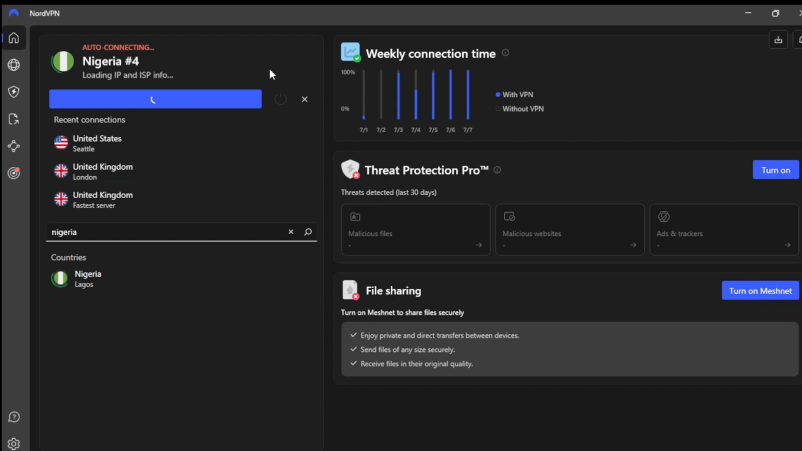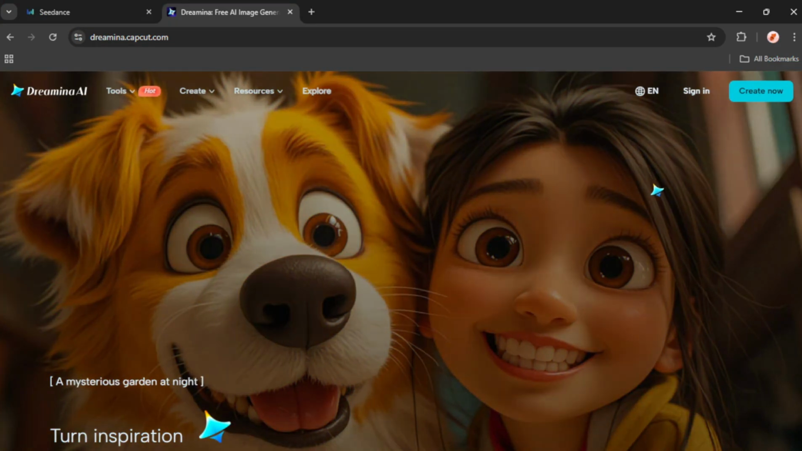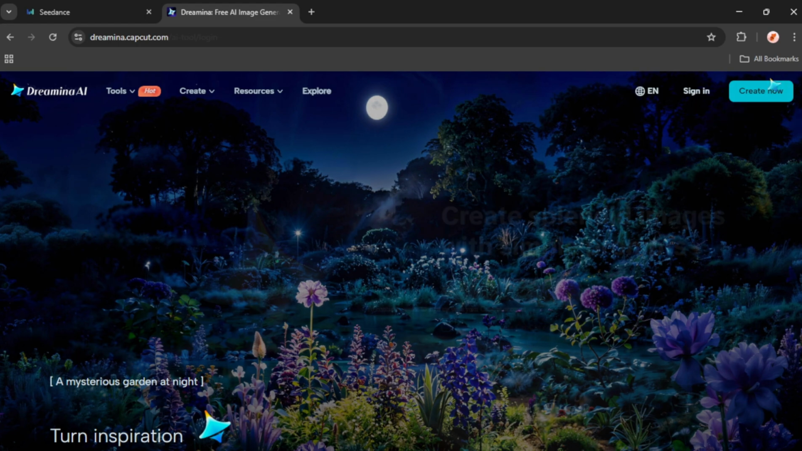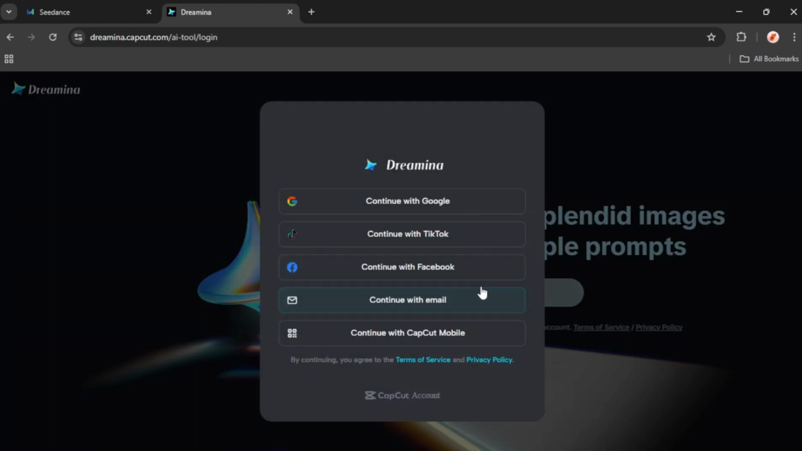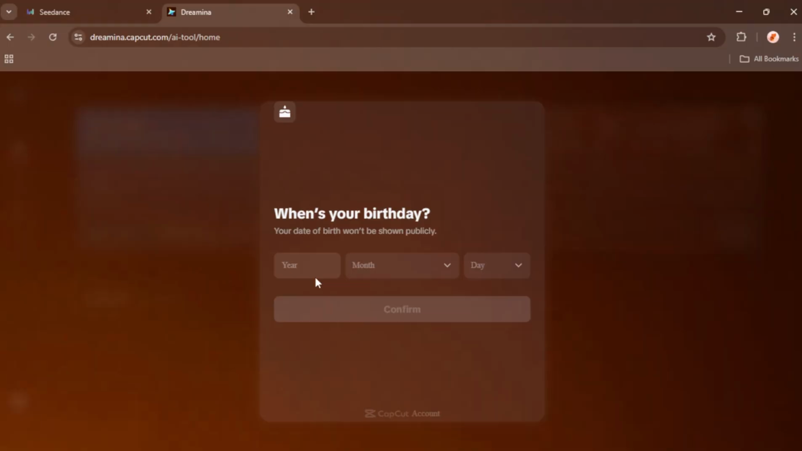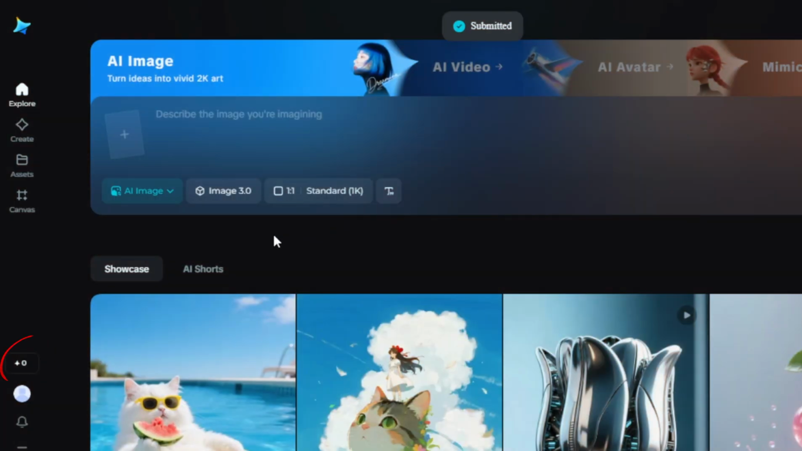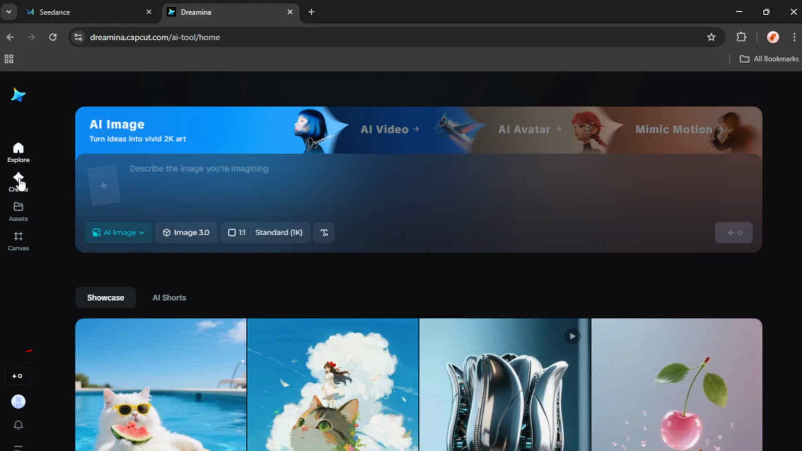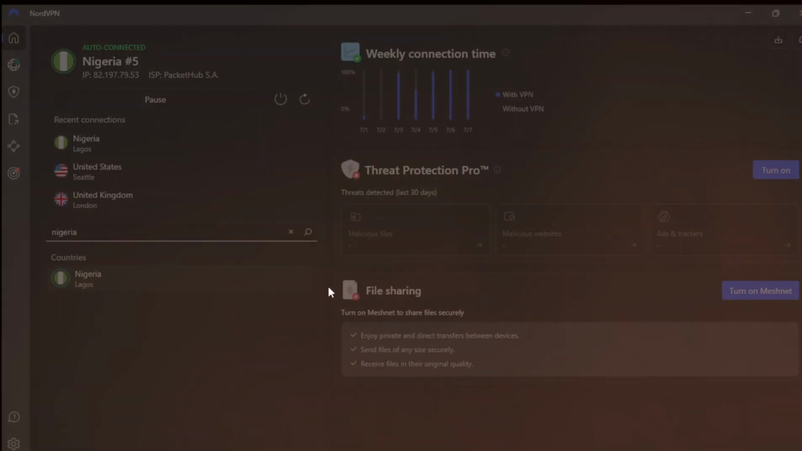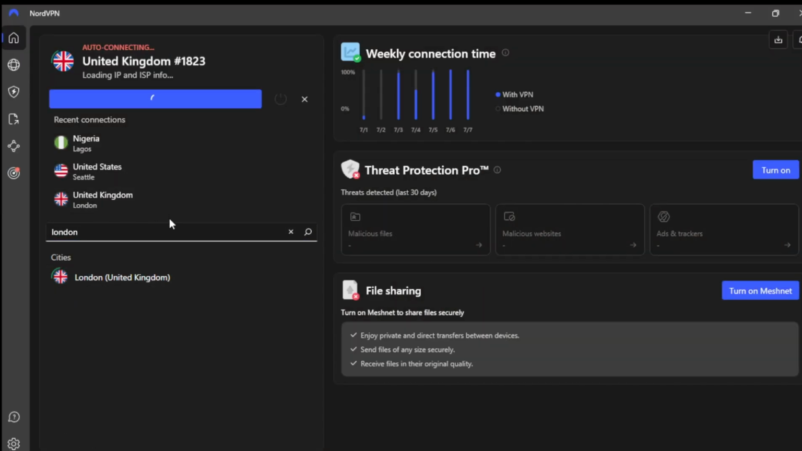Now connect to any African country. I'll choose Nigeria. While connected, go to Dramina AI. The link is in the description. Click sign up and use a fresh Google account, one you haven't used there before. Fake birthday? No problem. If it says 0 credits, that means it's working. But it'll also say not available in this country. That's expected. Now disconnect and reconnect your VPN, this time to the UK or any country in Europe.